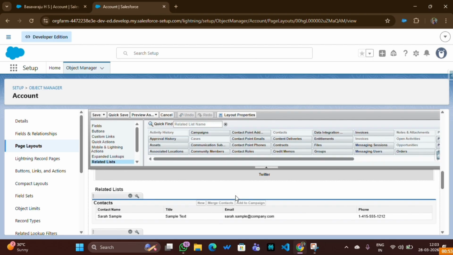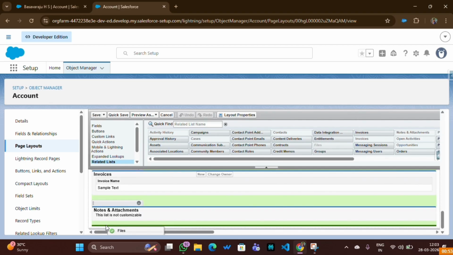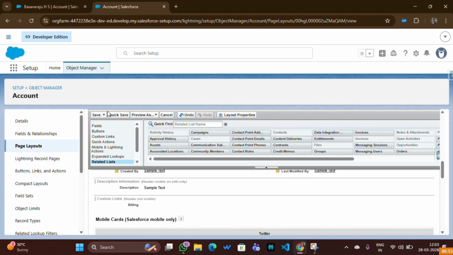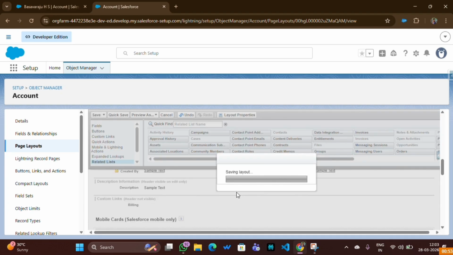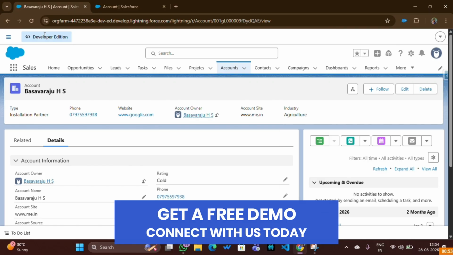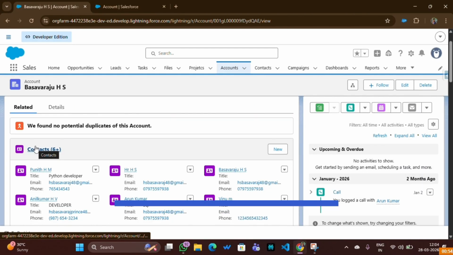You can also add other things. For example, I will add files at the end. After that, I just click on quick save once again. Then go back to your account object, just hard refresh once, and go back to your related list. So you can see contacts.